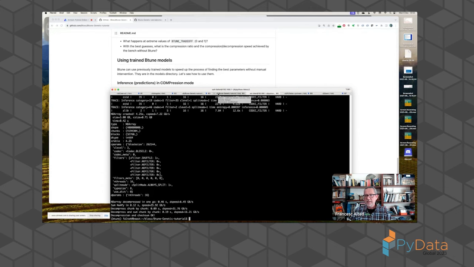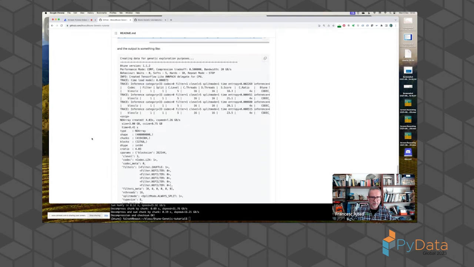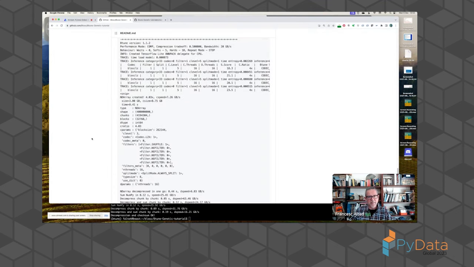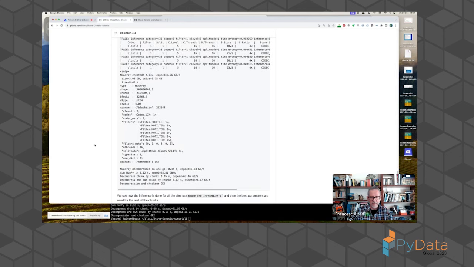So, as I said, depending on your data patterns and machines, when you train Btune, you should expect different models, different results depending on that. So typically, if you want to train for improving a balance between compression ratio and speed, you also need to provide the typical machine that you are going to use.